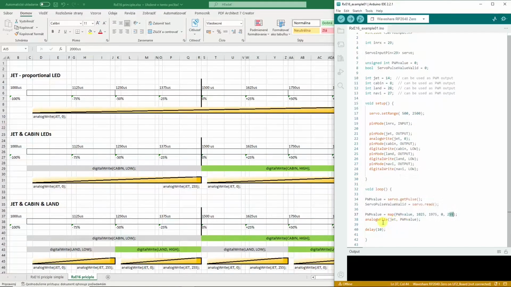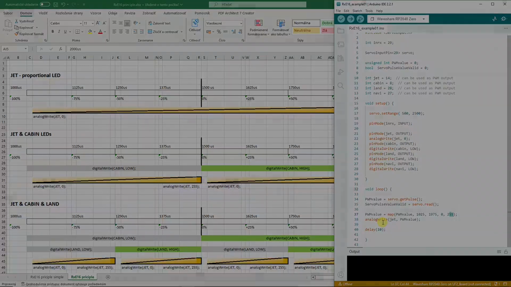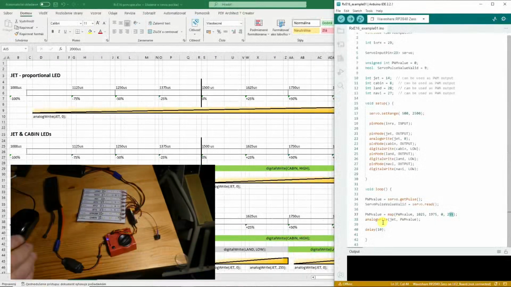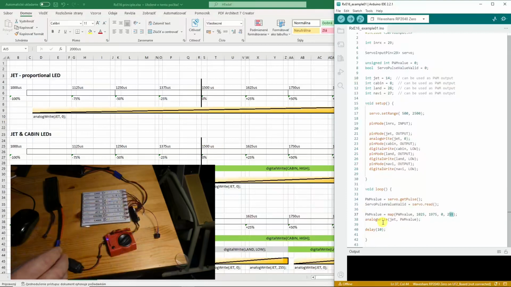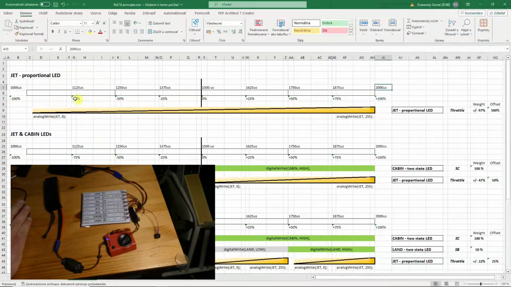So how will this work with a servo tester? Okay, so we have a simple servo tester, and now we will use JET1 for our demonstration purpose as the proportional LED. And now we are going from 1000 microseconds with the servo tester to 2000 microseconds. And what will our proportional LED, our Z1, do? It will go from minimum to maximum.